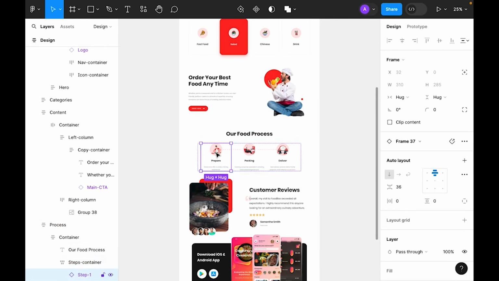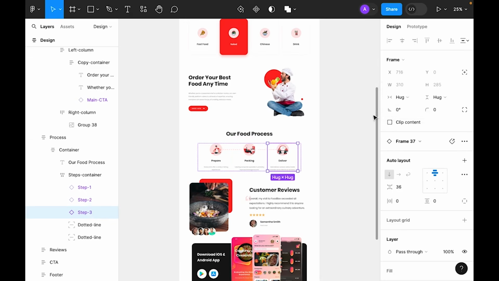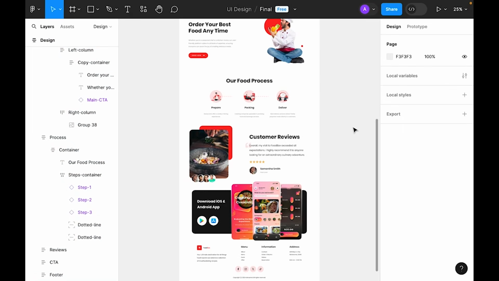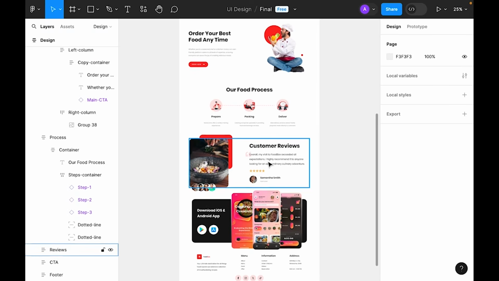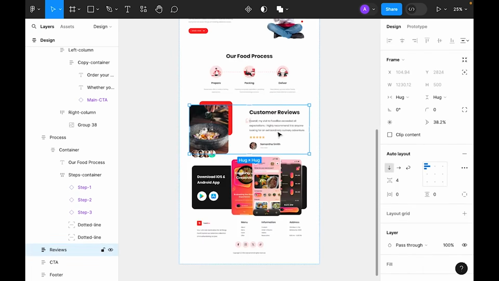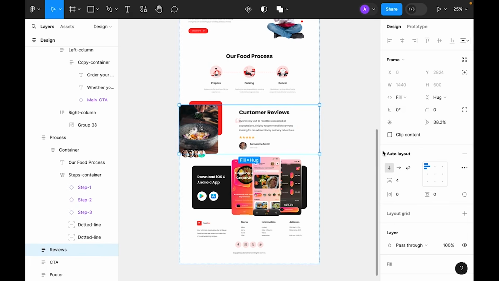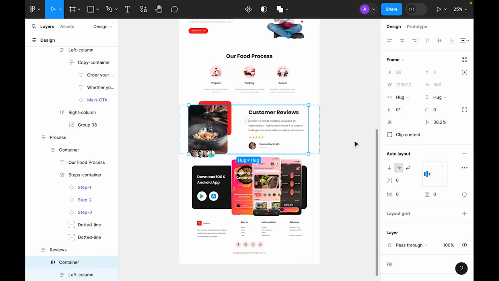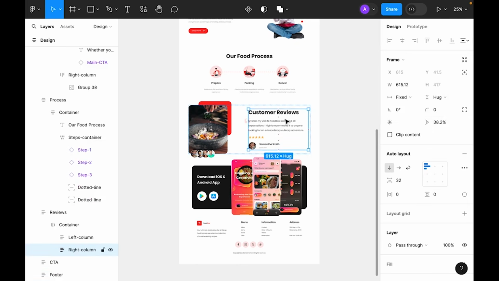Okay, and for each card let's make it fixed width. Okay, let's see. Yeah, it's working. Now let's work on the customer review section. Make it fill container, 96 padding from both sides, and inside the container let's make it fill container.